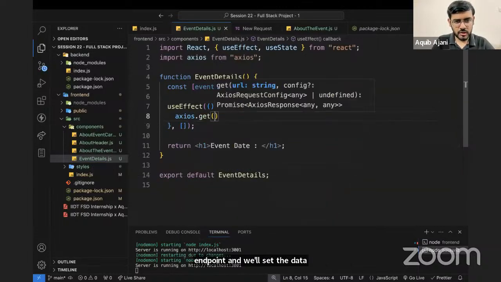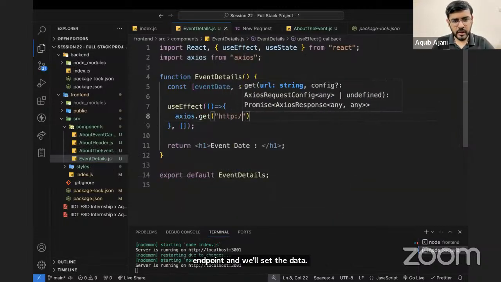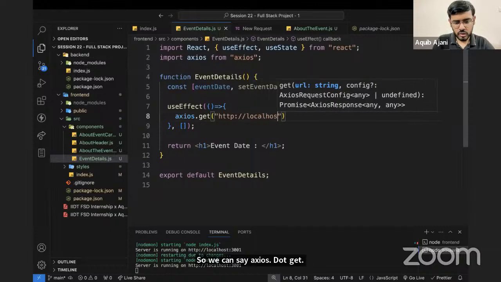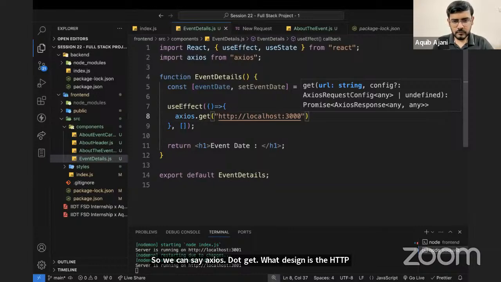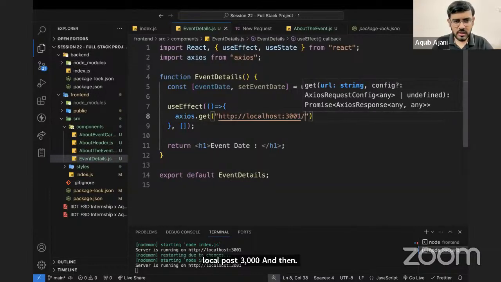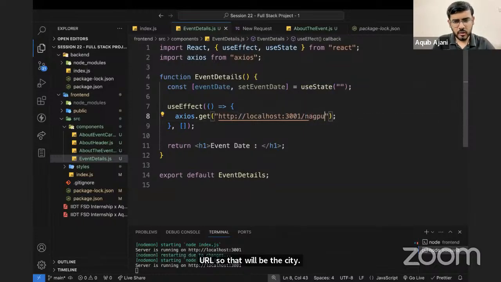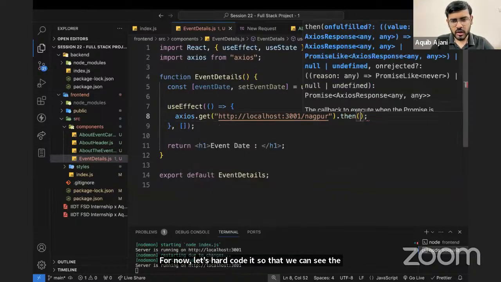So we can say axios.get. What is our endpoint? It is http://localhost:3001 and then slash the city name, right? So let us keep this dynamic. This is what should come from the URL. So that will be the city. For now, let's hard code it so that we can see the actual effect. And then we can say .then.